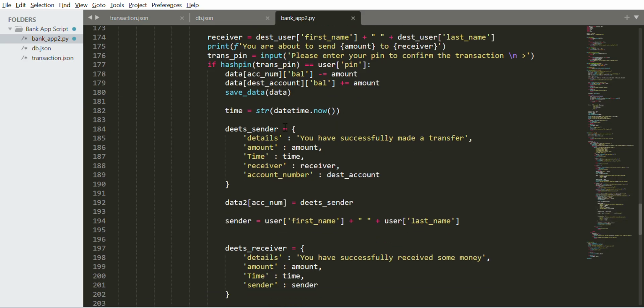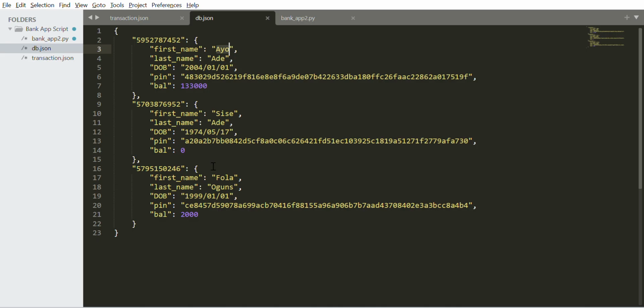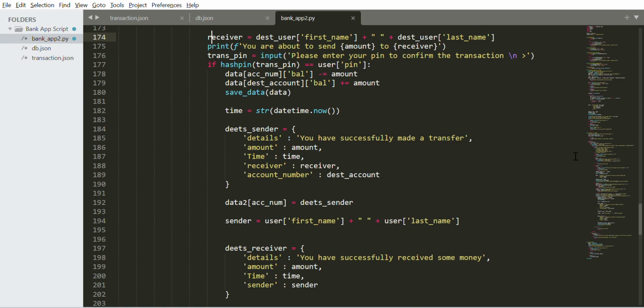Then the data that we're going to save for the sender. So okay, you have successfully made a transfer. Then the amount that is sent, the time that it was sent, who is the receiver. That is what this whole line of code is for. That is what we see here. You have successfully made a transfer. How much? 1,000. When did you send it? 25th of June. Who is the receiver? Fola Oguns. This is Fola Oguns here. And what is the account number of the person that you sent the money to? This is the account number. So that's basically enough details.